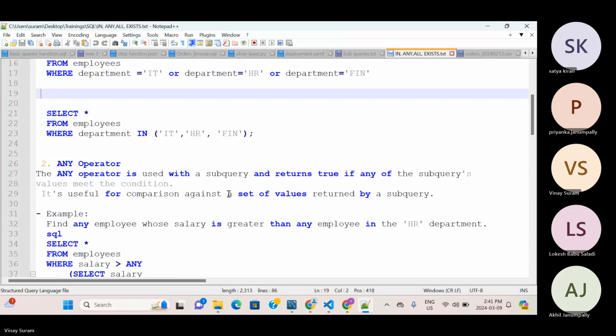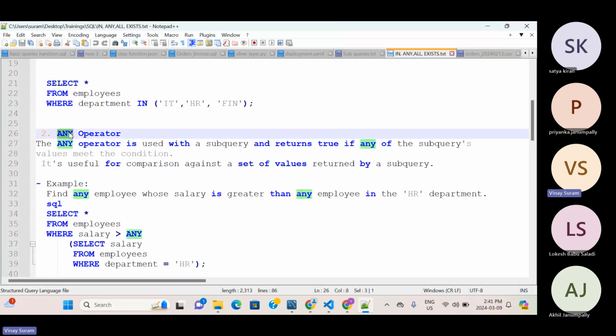No, Vinay. Okay, perfect. So we have the ANY operator.